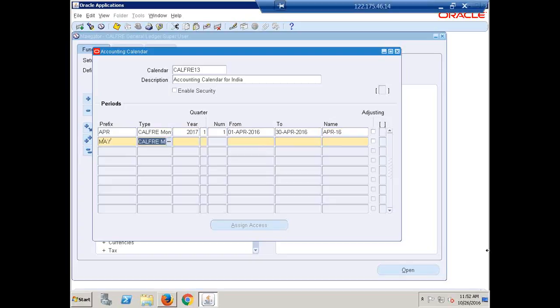May, Shift F5, right? Shift F5. Quarter is 1. Number is second. First May 16 ends with 31st May 16. Should be 2016. Go to next row. June.